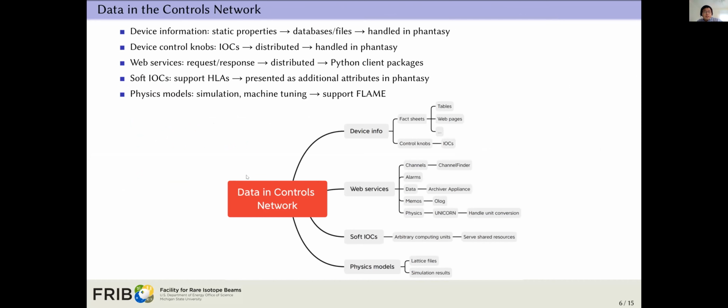From the physics side, we want to make use of all this data in the controls network. The first layer is that we have all kinds of different devices, basically magnets and optics elements. You have different information to describe the device, like its location, device name, and device control knobs. This is bound to some IOCs, and it is handled in our framework, so you can access and control it in an object-oriented way.